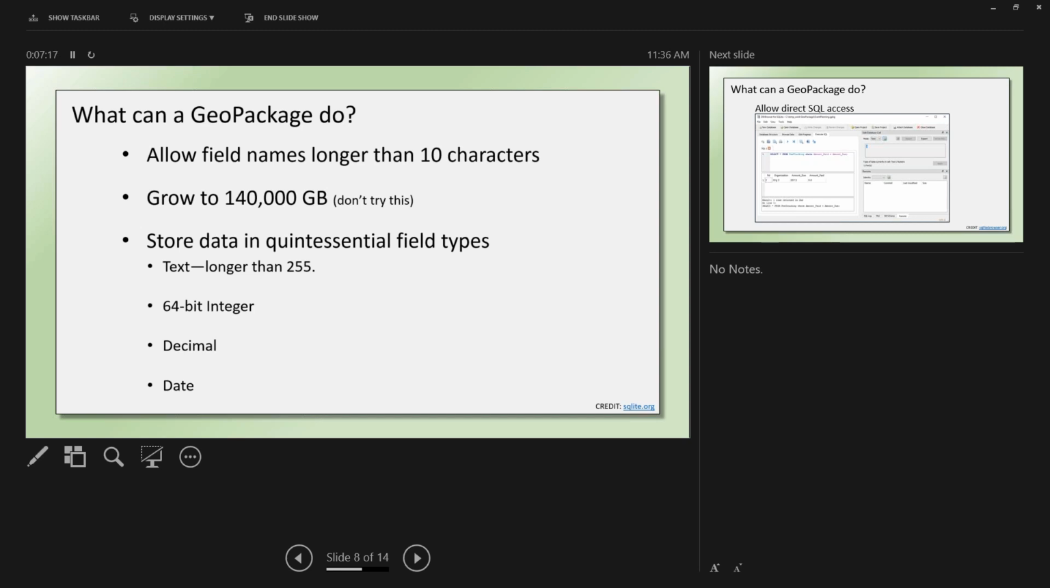And I don't think that we should try to max it out like that. Most computers, desktop computers, probably won't handle it. If you do want to push the limit as an experiment, let us know what happens. However, for 2, 4, 6 gigs of data, this is a potential solution here for storing data in a portable, platform-independent format. The GeoPackage has the quintessential field types: text, 64-bit integers, decimals, and dates.